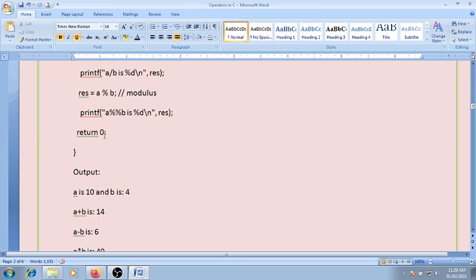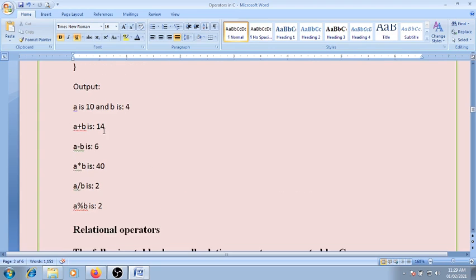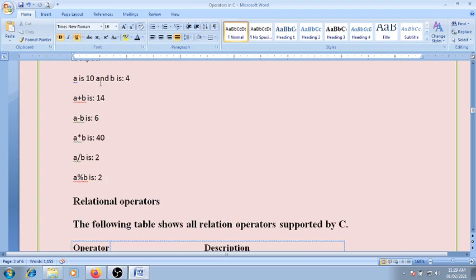So friend, when we compile and execute that program, the output will be like this. The a is 10 and b is 4. The initial value of a is 10 and b is 4. Now a plus b is 14 because 10 plus 4 is 14. A minus b, that means subtraction, 10 minus 4 is 6. Now multiplication, a into b. Star is used for multiplication. So 10 into 4, 40. It will show the output 40.